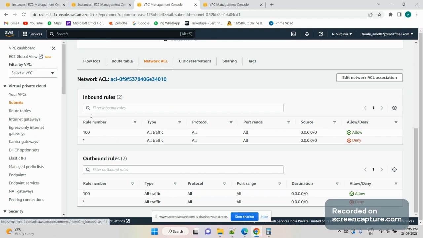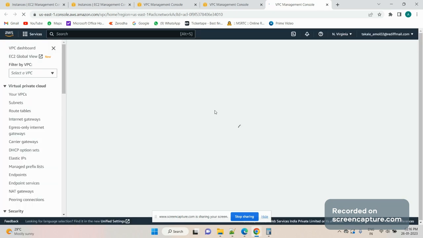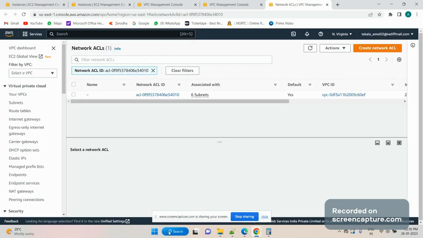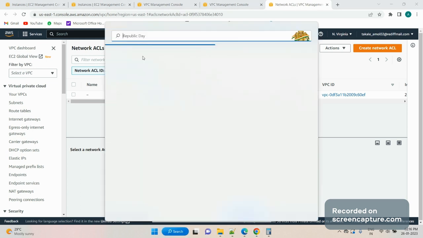So here you can see there are inbound and outbound rules. In the inbound, we are allowing the public internet. In the outbound, we are again allowing the request to go out to the public internet. If these rules are missing, you won't be able to connect to your EC2 instance. Okay, let's try to do a practical again. We'll try to remove that rule and add it again.